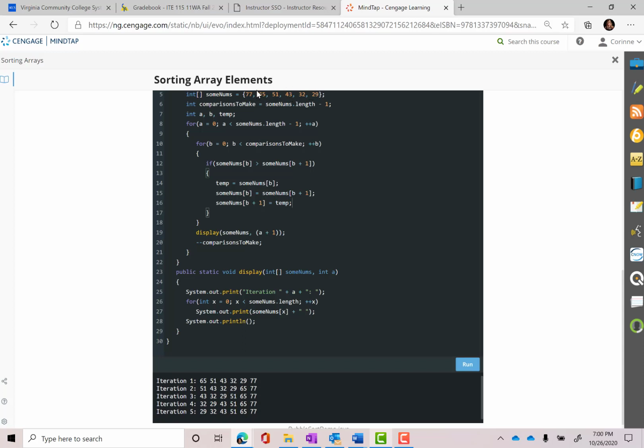So it is showing you after iteration number 1, don't forget it did a lot of swaps. It moved basically 77 to the end because it first said, is 77 greater than 65? It was. So those two swapped. Is 77 bigger than 51? It is. So those two swapped. Is 77 bigger than 43? So those two swapped. Is 77 bigger than 32? Those two swapped. And is 77 bigger than 21?